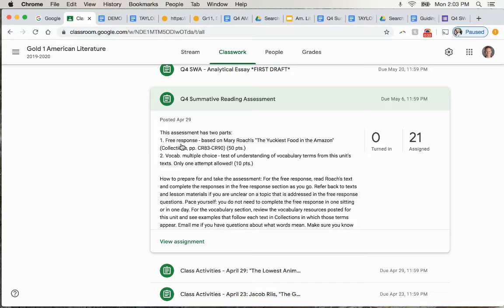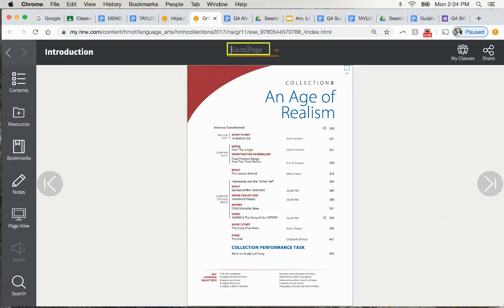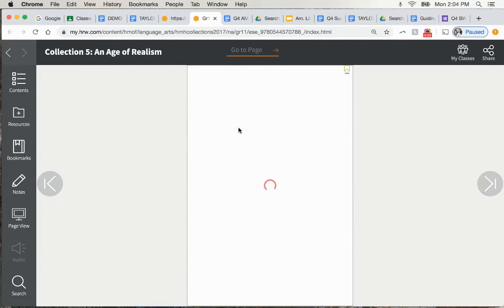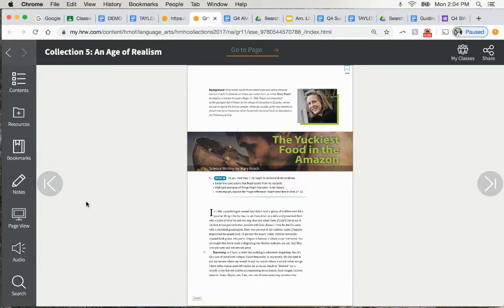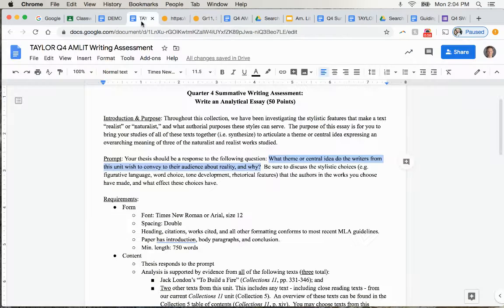The first is your free response, which should be based on yuckiest food in the Amazon, which is in your close reader, and the pages are right here for you. You could type those right in. So CR83, so you can just go right here. CR83 is where it starts. That gets you right to that close reader, so you can complete that activity.